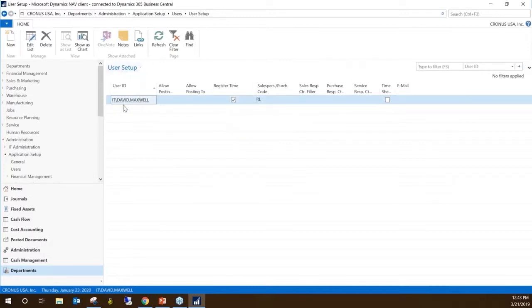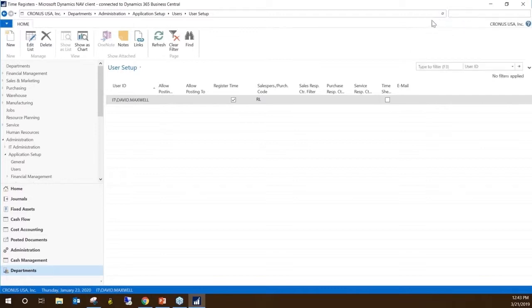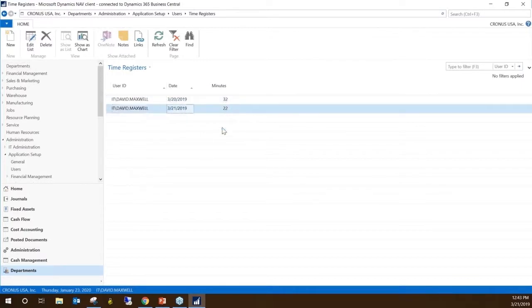So I'm in user setup, I click the register time, and what that automatically does is it starts to create a log of people and how long they were in the system. So here I've got myself. I was in the system yesterday for 32 minutes, and since I've been talking to you, I've been in the system, I think, 22 minutes. So that gives you an idea of how this information is captured and used.